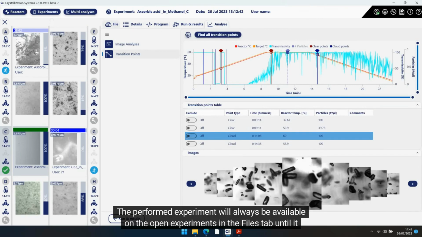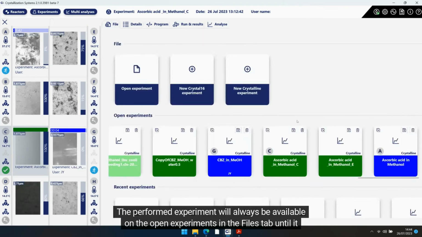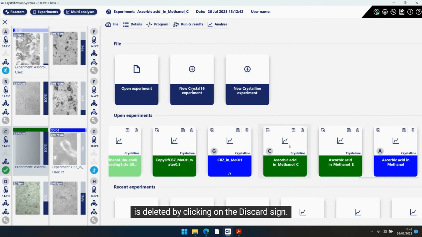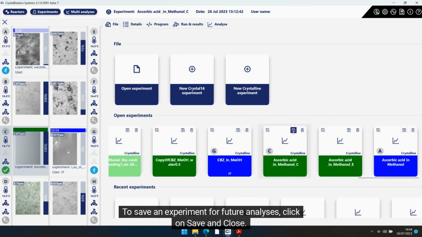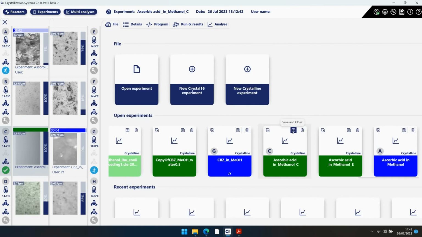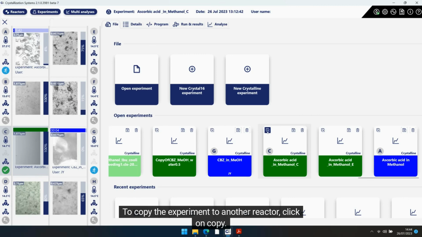The performed experiment will always be available in the Open Experiments in the Files tab, until it is deleted by clicking on the discard sign. To save an experiment for future analyses, click on Save and Close. To copy the experiment to another reactor, click on Copy.